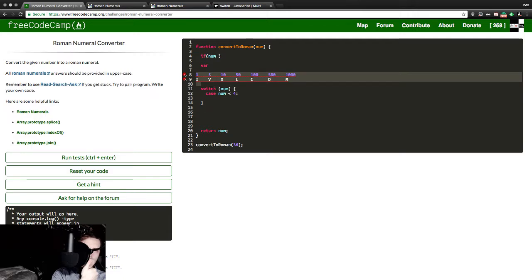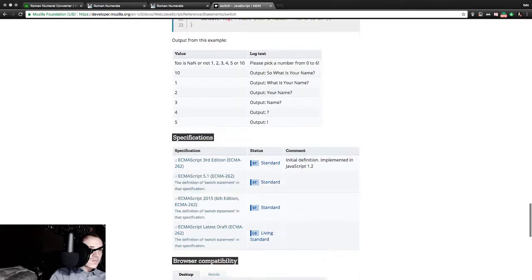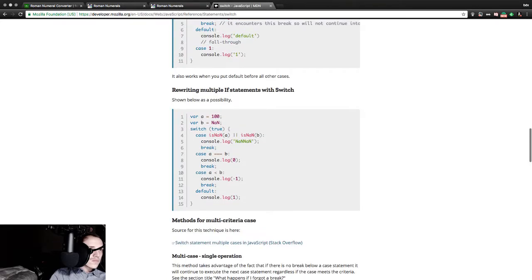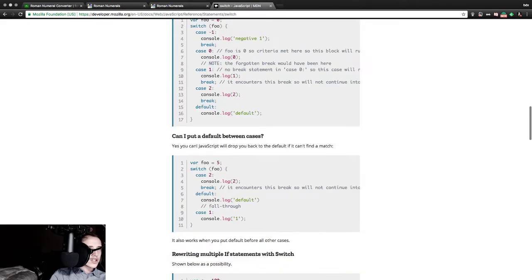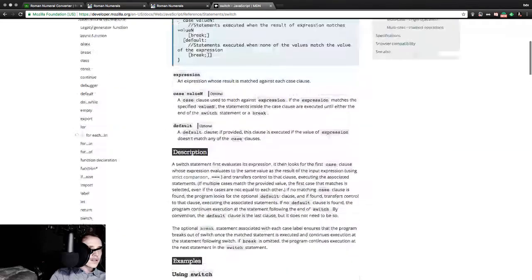Less than 4, less than 9, less than 50, less than 100, one to 3. Let's take this out. Trying to find the smallest successful version of a switch case.